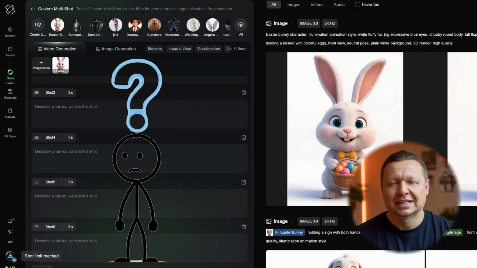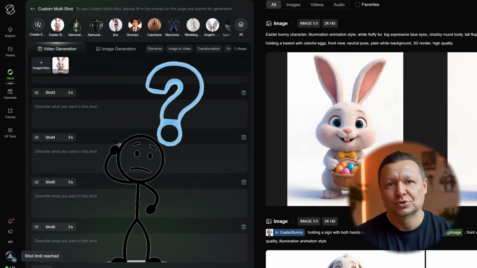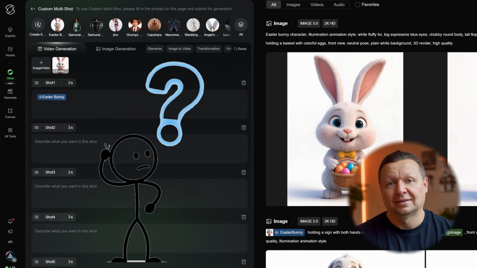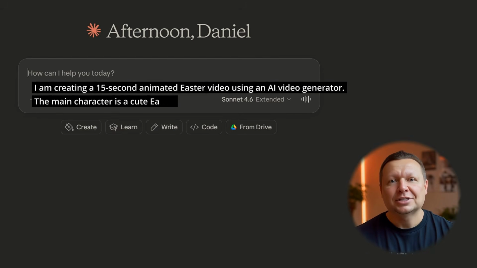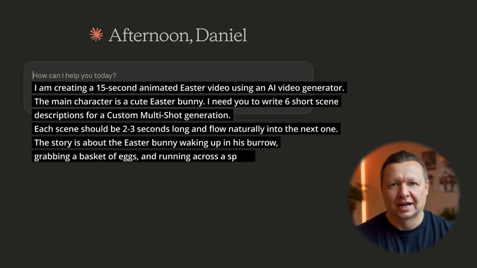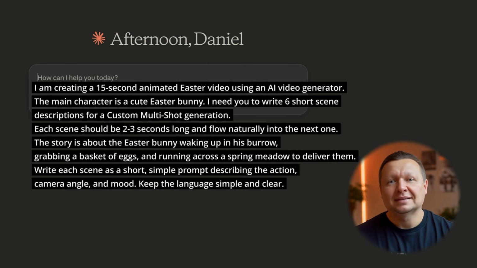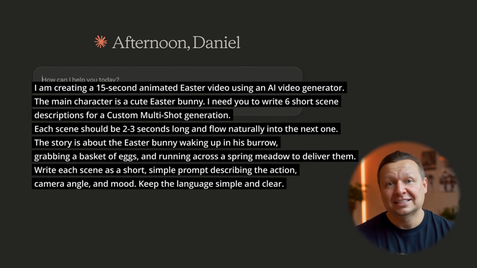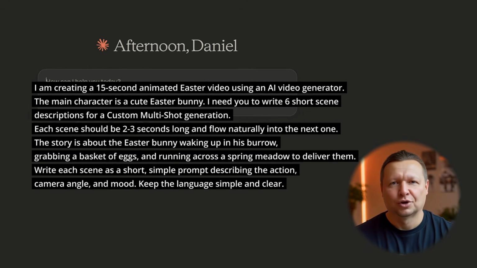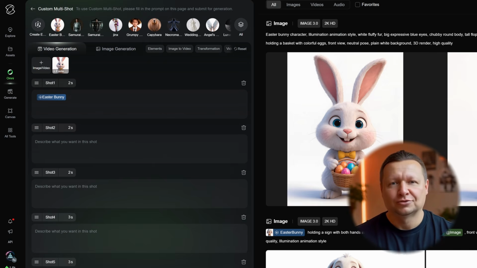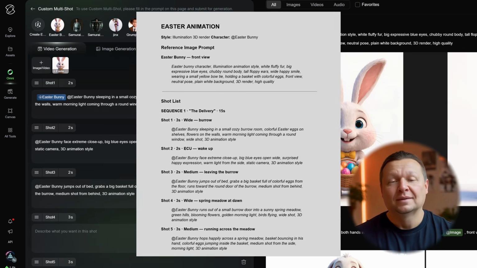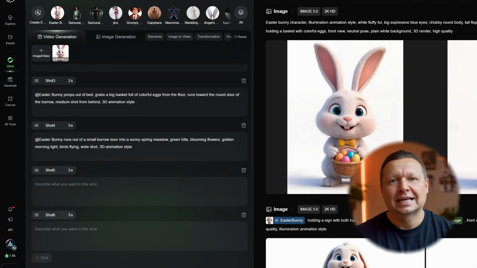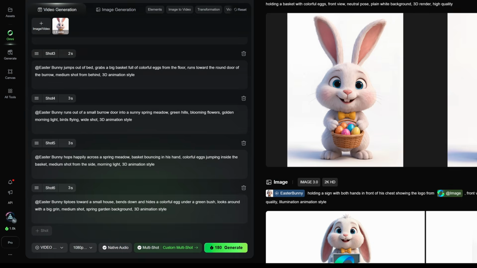Now, writing 6 connected shots that flow naturally into each other is actually harder than it sounds. So here's a little tip. Use an AI assistant like ChatGPT or Claude to plan the shot structure. Describe the story, the character, the mood, and ask for 6 scenes where each one flows naturally from the previous. If you want, you can use my sequence, which is free to download in the description below. Just copy and paste each scene into the right place and hit generate.